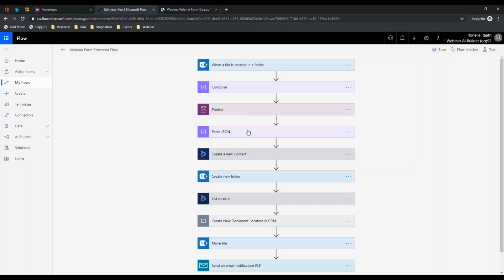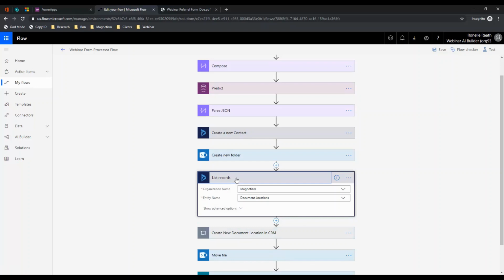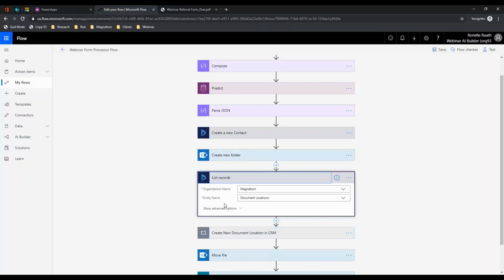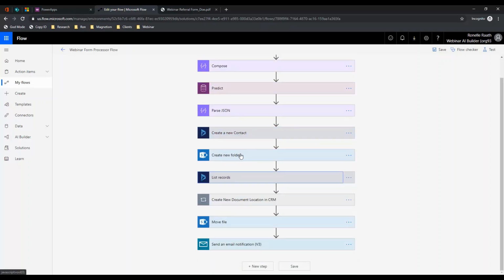It will then give us an output in parse JSON, and these are all the values that it extracted. We can then use those values to create a new contact within Dynamics 365. We can then also create a new SharePoint folder for that contact. We will then associate that created SharePoint folder with the contact and create a new document location so that we can then move the scanned PDF document from that input folder that we initially dropped it into and move it to the contact's folder, and then send an email notification to an administrator advising that all has been done and dusted.